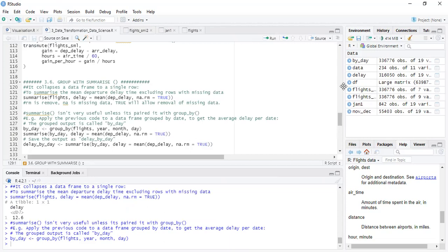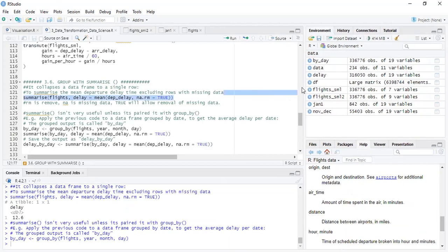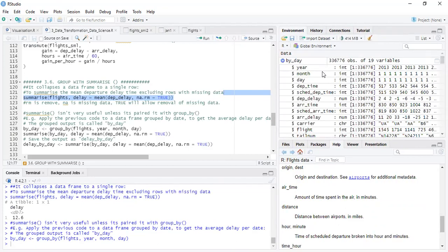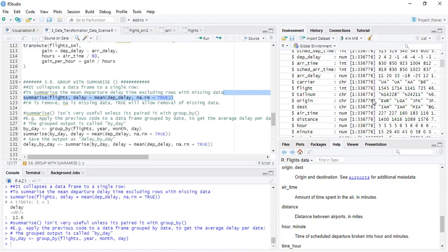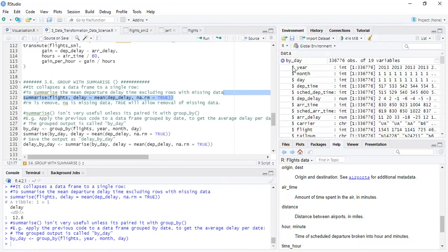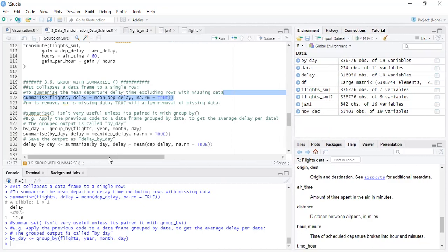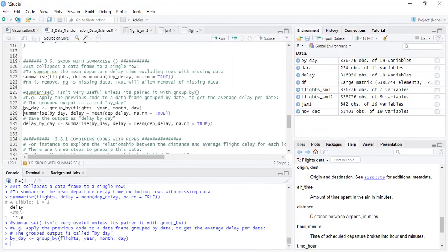And we will then see the generated output, which is called by day, has all the 19 variables, and it's showing you the delay time. This will take long to open, so I will let you guys play around with that in your own time. All right. Then also don't forget to summarize that.